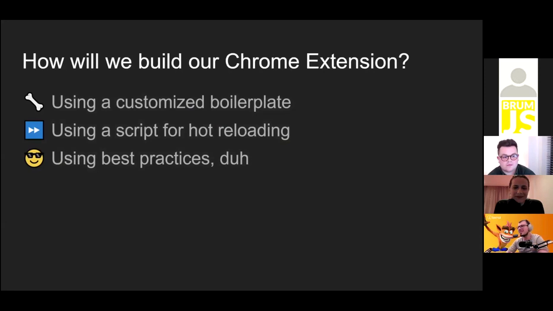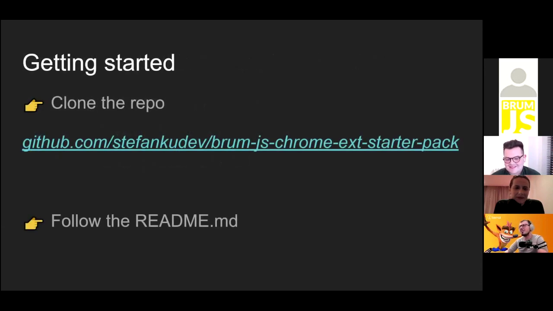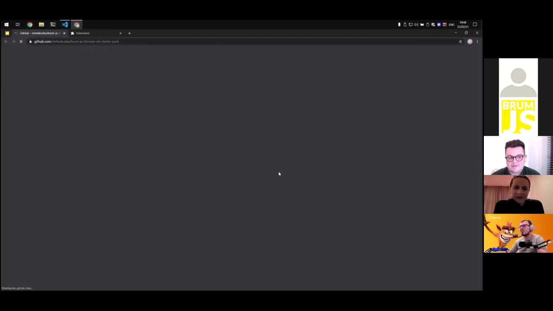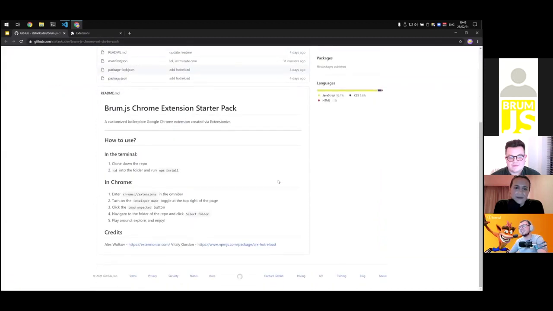We're going to build our Chrome extension today using a customized boilerplate. We're also going to use a script for hot reloading. And of course, we're going to use the best practices because we're superstar, rock star developers. To get started, you probably won't have time to clone the repo for an 8-minute lightning talk, but the thought's there. You can get this link after the end of the talk, and you can follow the README, very self-explanatory, super fast to get started.